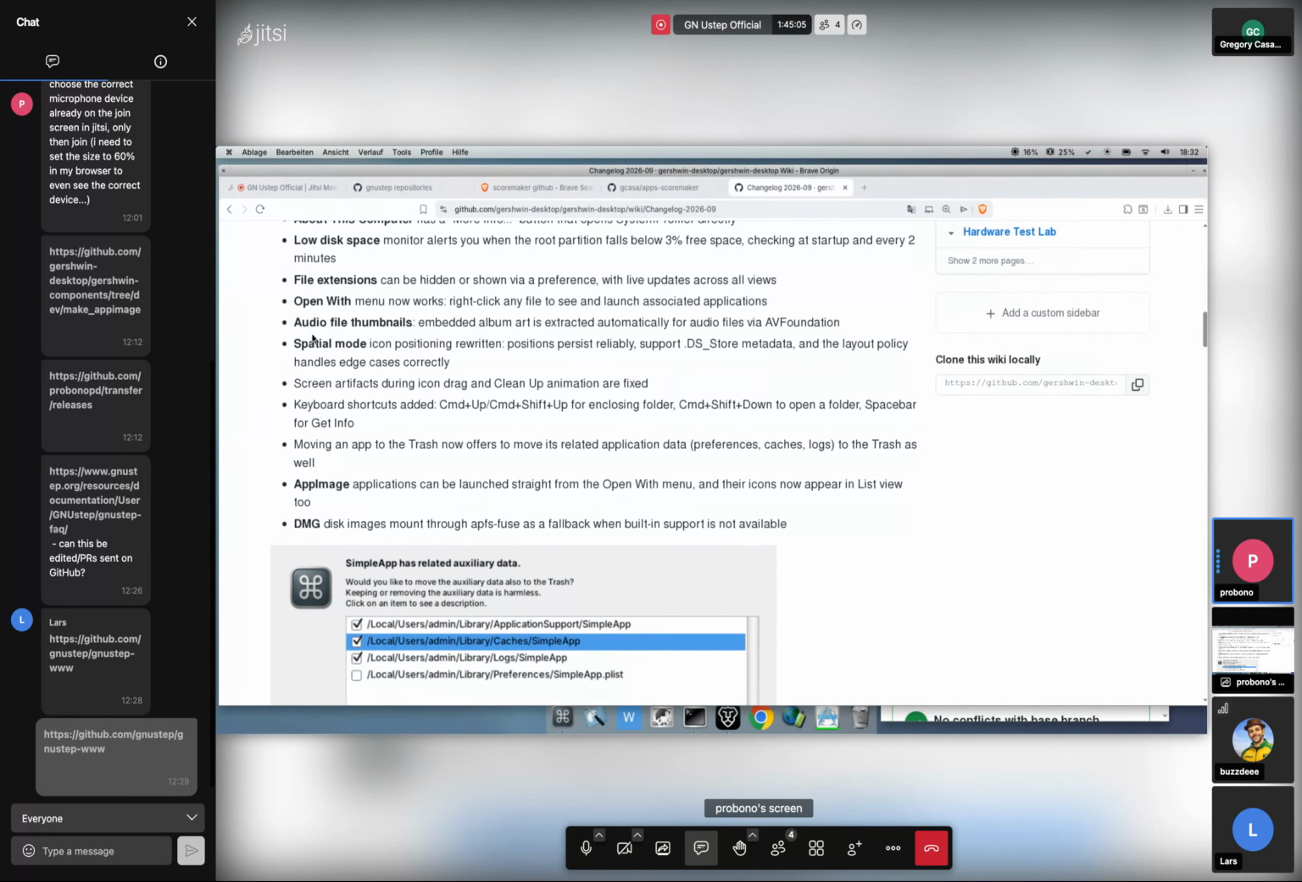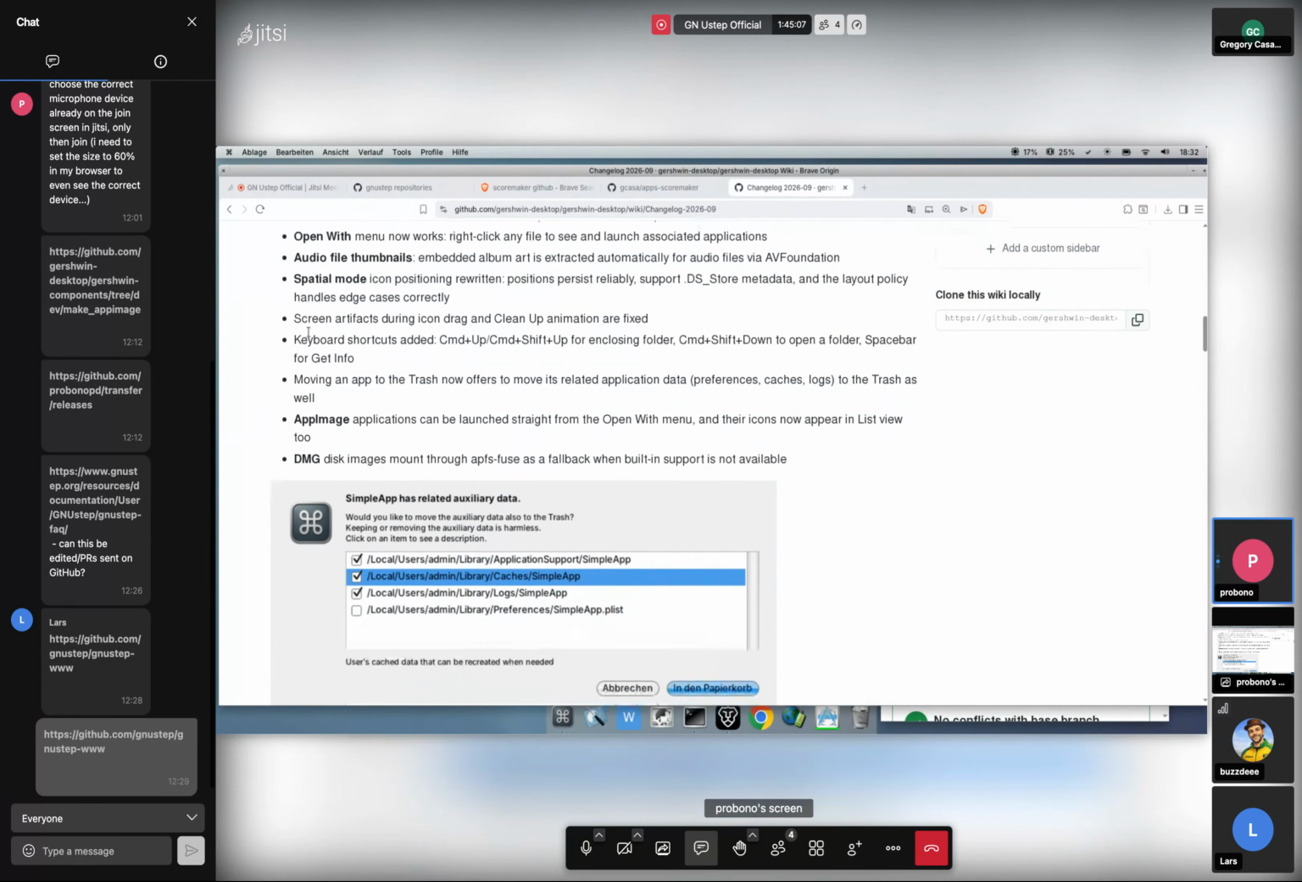We have an audio file thumbnailer that uses AV Foundation. Then we improved a lot the spatial mode icon positioning that works now much more reliably with the .DS_Store metadata for full interoperability with the Mac, so that if you access, for example, a network share from Gershwin and the Mac, it should be fully interoperable.